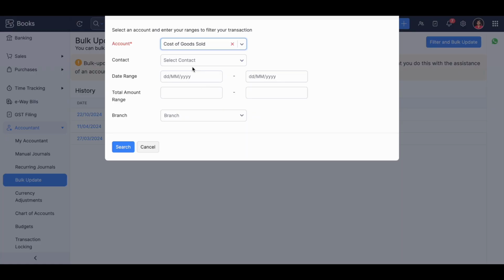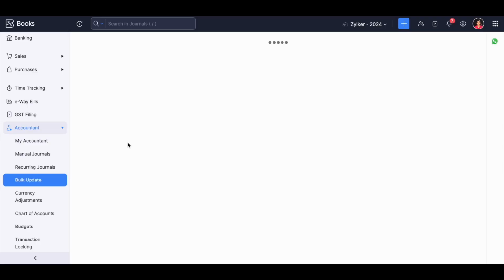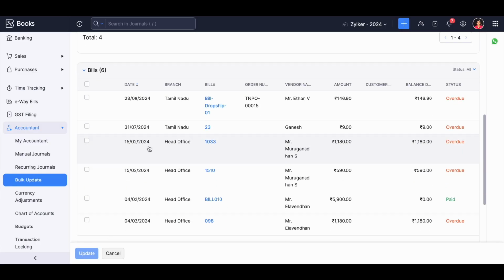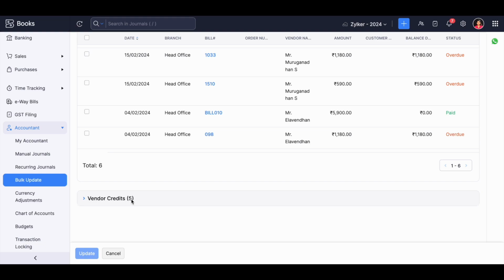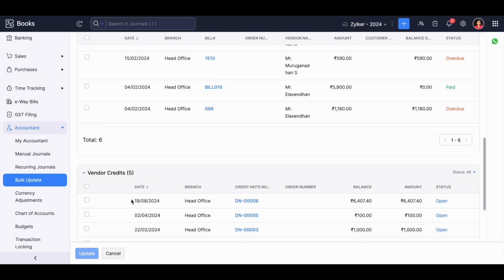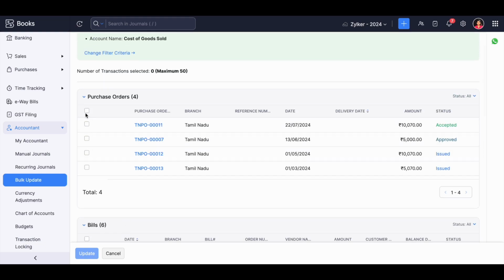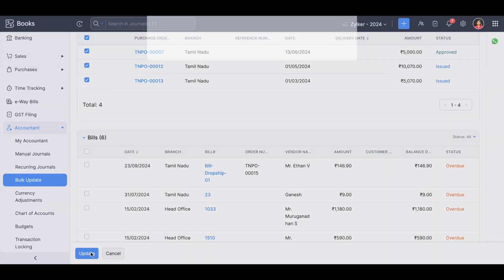You can apply other filters also, like based on date range or amount range, or only for these customers I am going to bulk update. You can select and search for the transactions. The list of transactions created for the particular account will be listed. You can just select those accounts and click update.